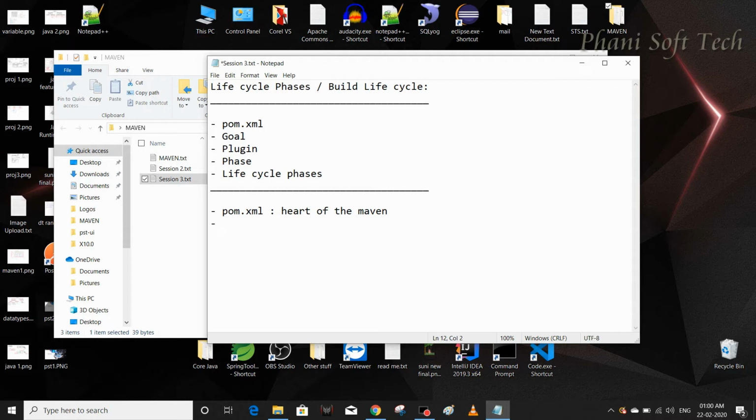Then after that, what is a goal here? Goal is, for example, a unit of task or unit of instruction. So unit of task. What is a task here?